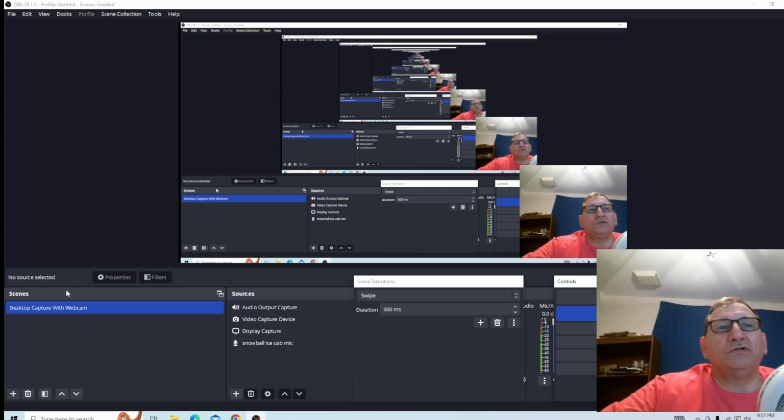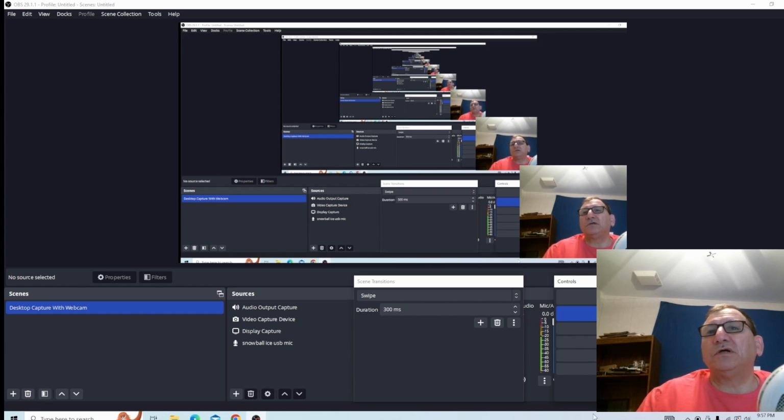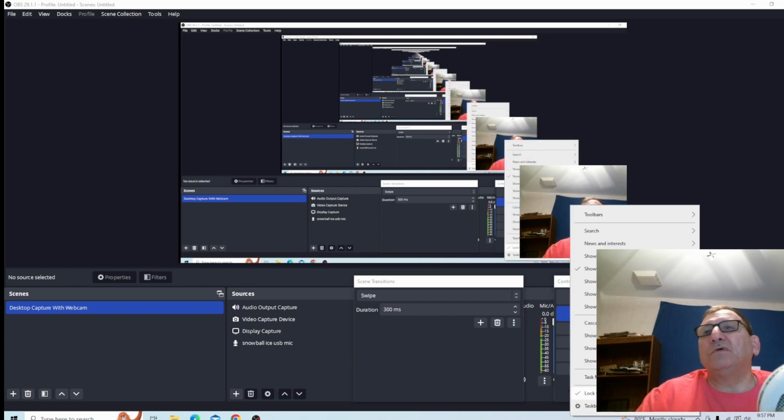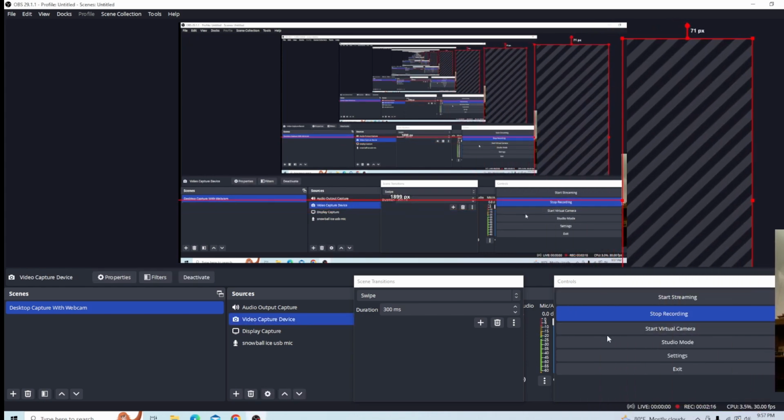Another thing I'm going to do is you're going to go down to your toolbar on the bottom here and an empty space on the toolbar. You're just going to right click and you want to make sure it says, well, let me move the cam over because the cam's in the way.